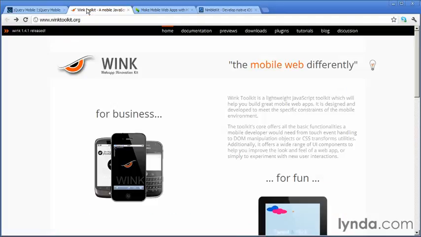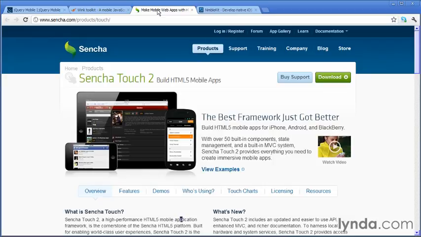Next we have Wink Toolkit. This is also a lightweight JavaScript toolkit using pure HTML5, JavaScript and CSS. Platforms supported by Wink include Apple iOS, Android, BlackBerry, and Windows Phone 7. And then we have Sencha Touch. So the target platforms for this include Apple iOS, Android, BlackBerry, and Kindle Fire. It also gives you support to native hardware features as well, based on an HTML5 framework.